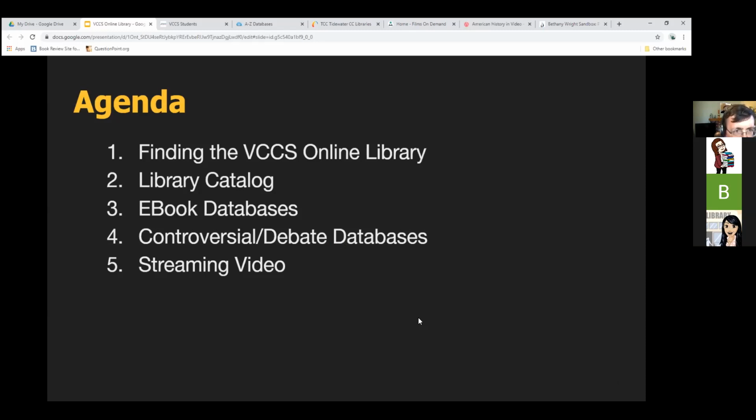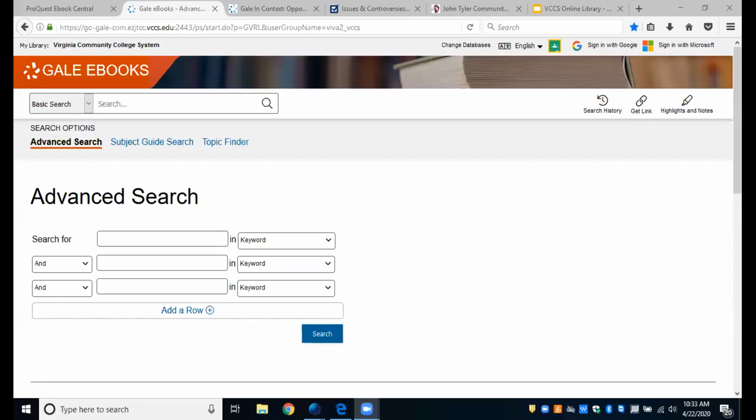So on the agenda for today, we're going to talk about finding the VCCS online library, how to search for ebooks in the library catalog, more about the ebook databases, some of the controversial and debate databases, and how to access streaming video through the VCCS.